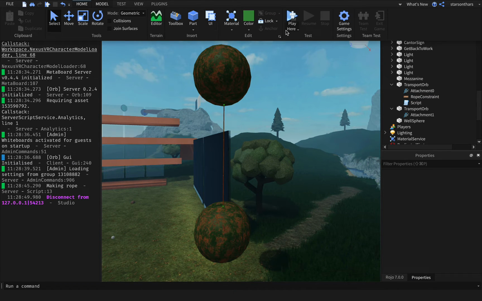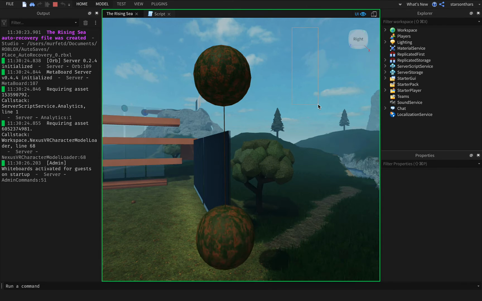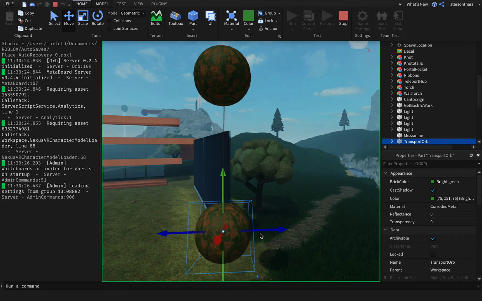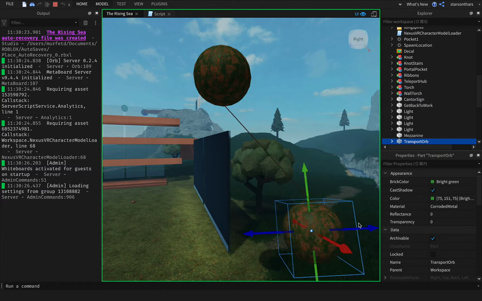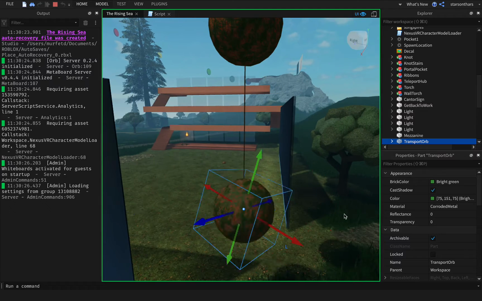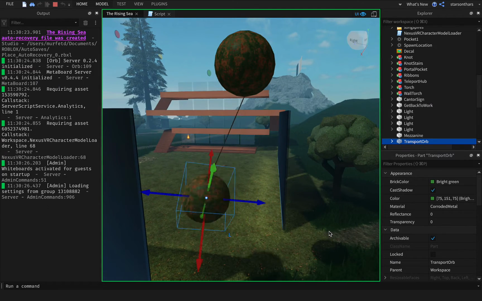I probably don't have to actually get in with my character. Okay, so you can see it's doing something. Here we go. Okay, so that's going to be us in a moment.